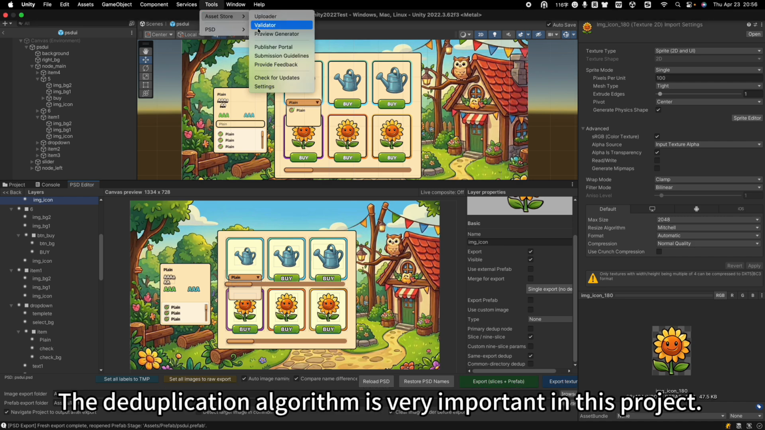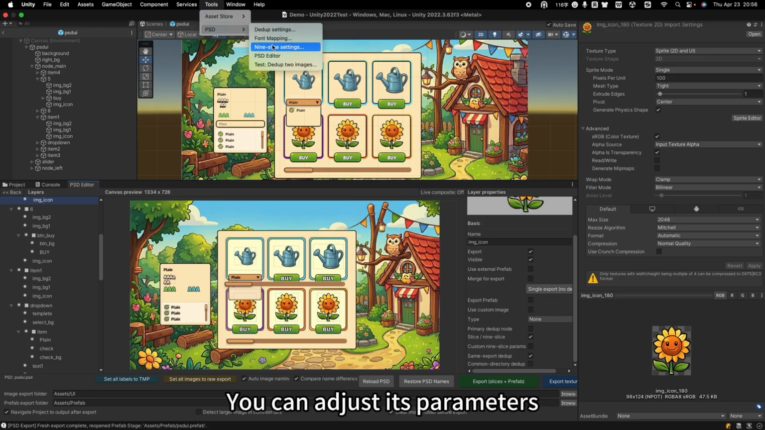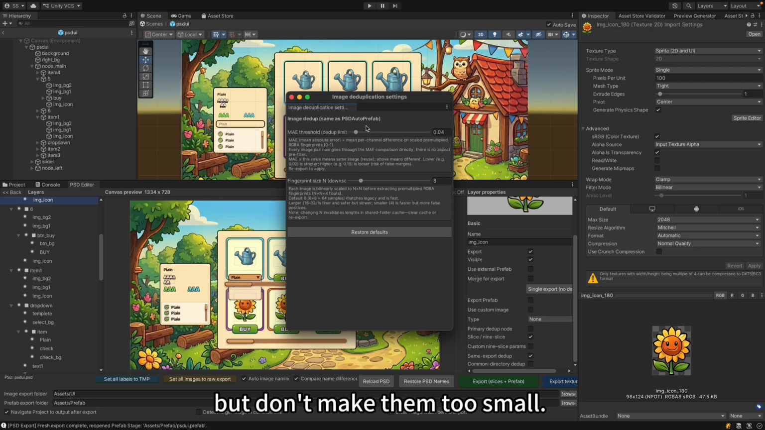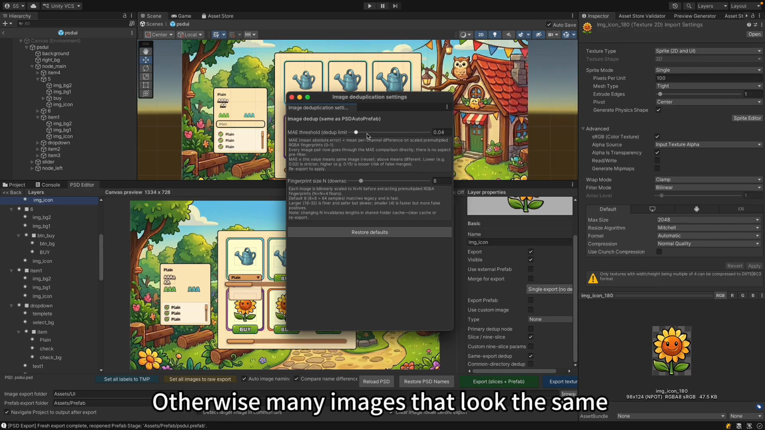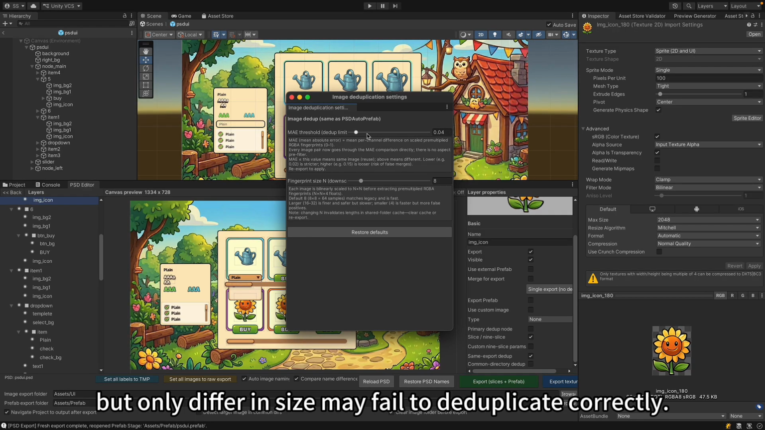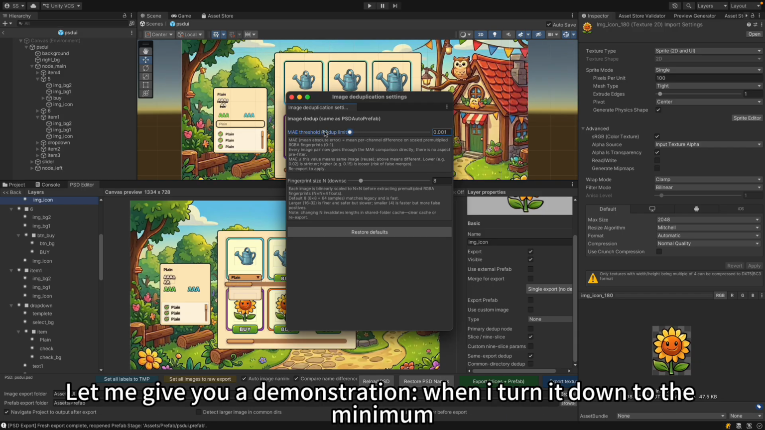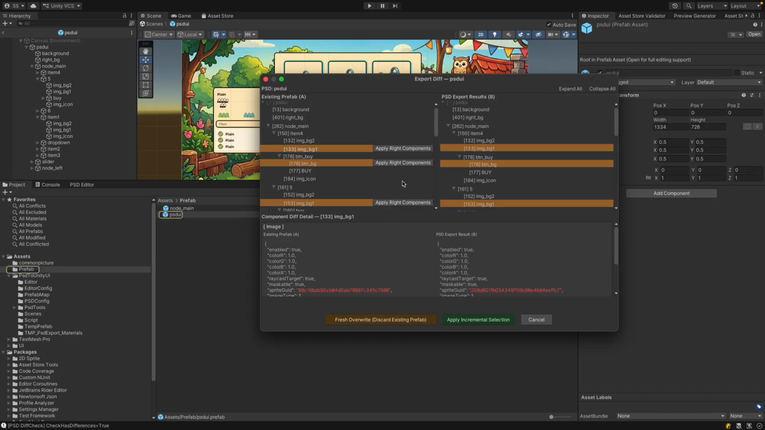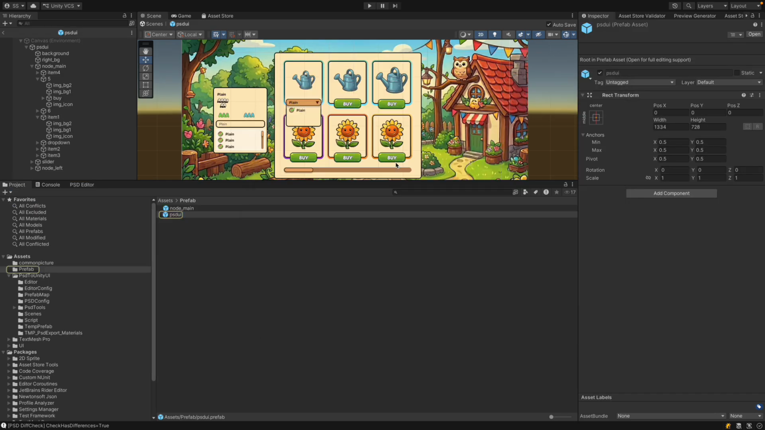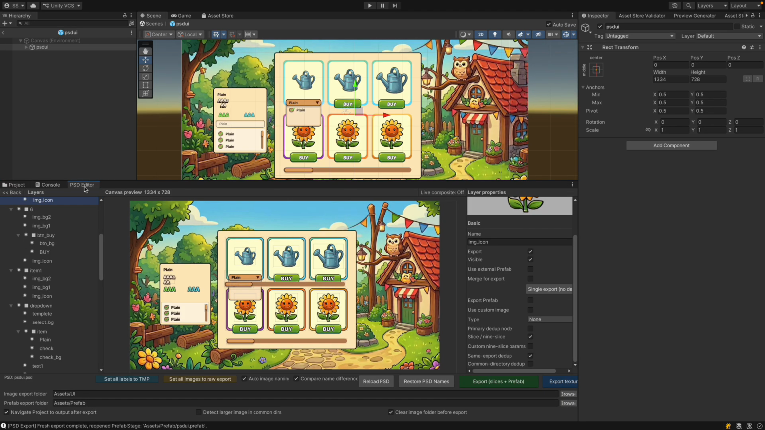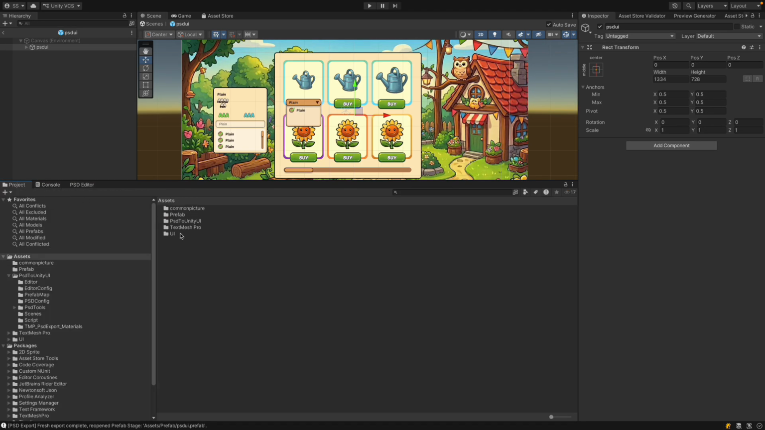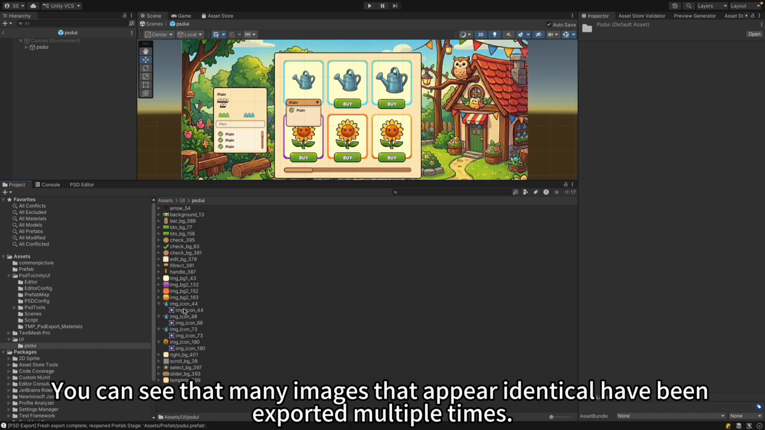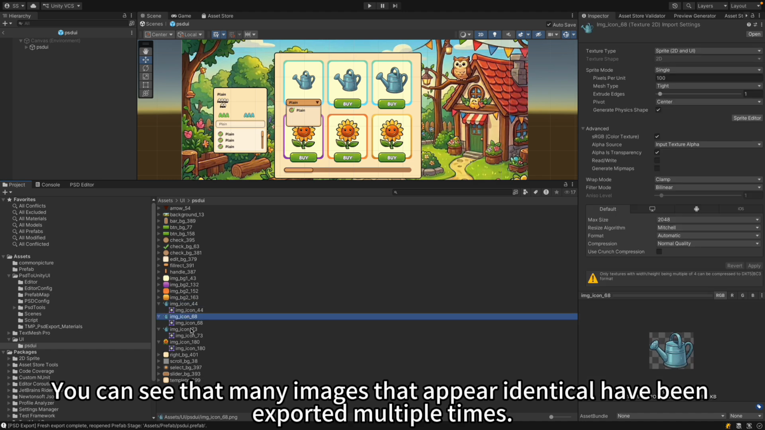The deduplication algorithm is very important in this project. You can adjust its parameters, but don't make them too small. Otherwise, many images that look the same, but only differ in size, may fail to deduplicate correctly. Let me give you a demonstration when I turn it down to the minimum. You can see that many images that appear identical have been exported multiple times.